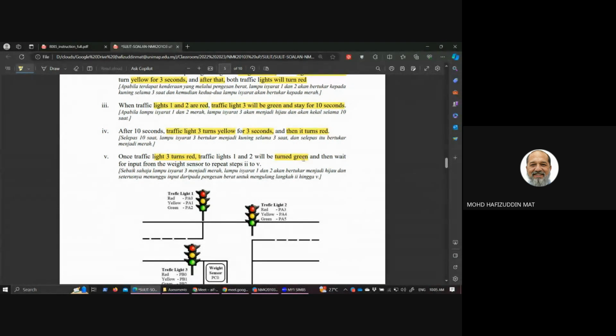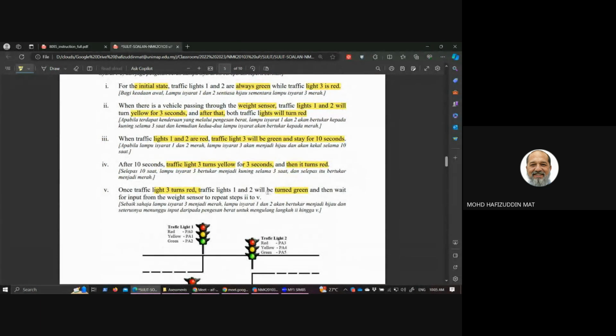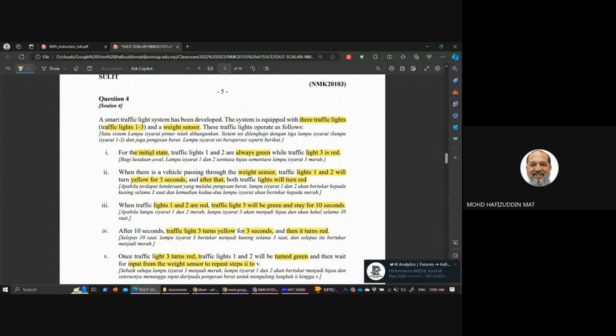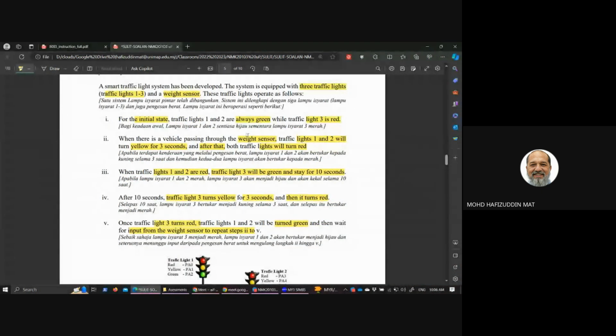So back to number 1. Once traffic light 1 and 2 turn green, then wait for the input sensor. So it will return back to number 1, which is the initial state. 1 and 2 always green, while traffic light 3 is red, and waiting for the wake sensor to detect any movement or any car below the wake sensor.